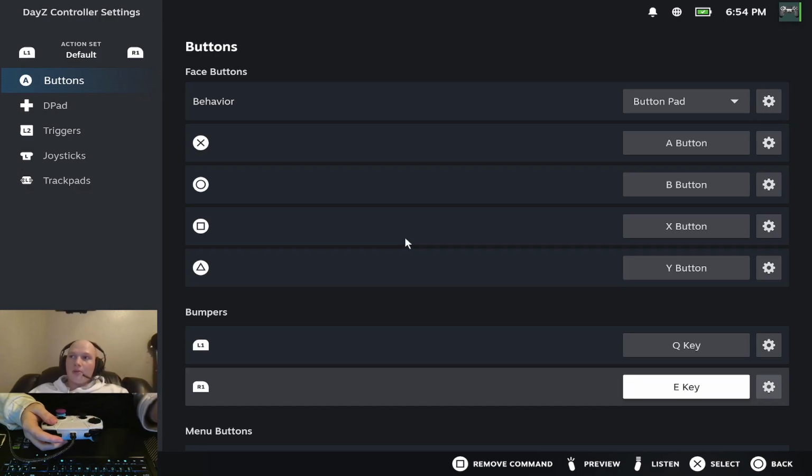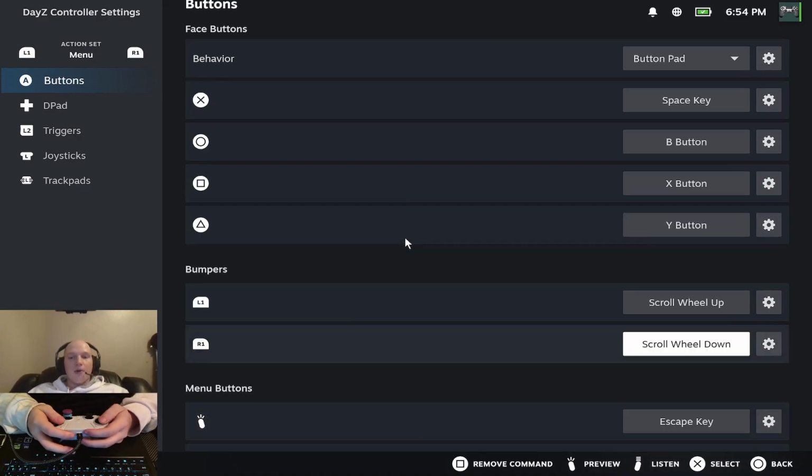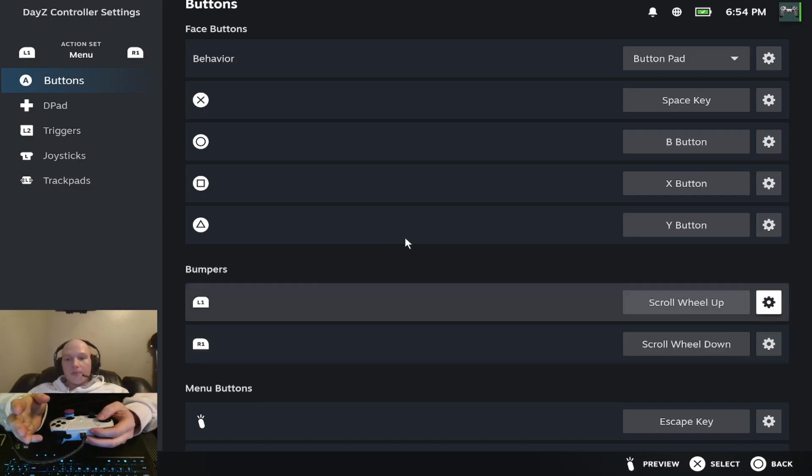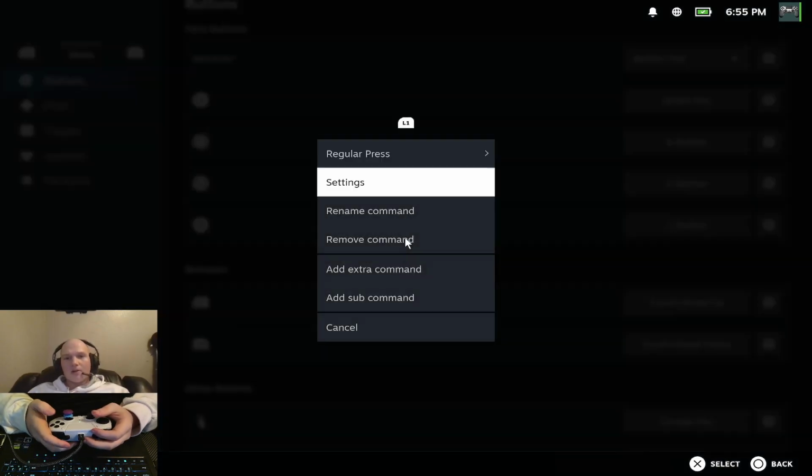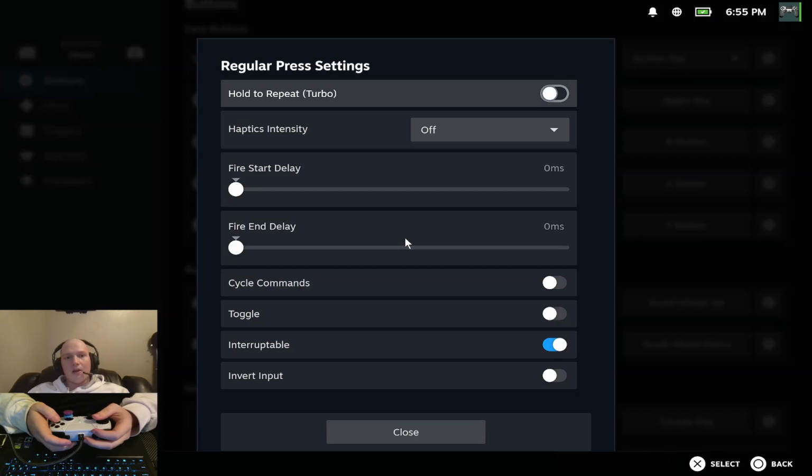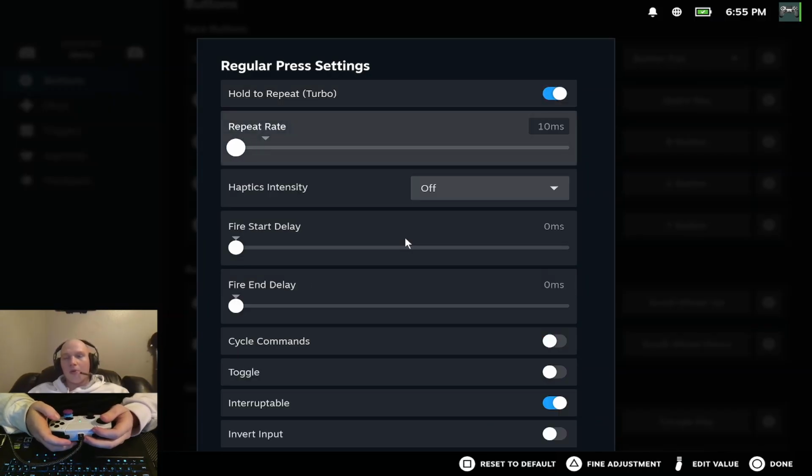So you see how it keeps changing me. So be wary of the menu you're editing because it keeps putting me back on default when I'm trying to edit the menu. Just keep an eye on it. If you change something on accident, it's okay, just go back in the video, fix it. But so we got our scroll wheel set up. Now go to the settings on scroll wheel, because how it is right now, it's not going to work like a good scroll wheel. It's going to send one input and stop. So go to the settings, go to settings again, and hold to repeat turbo, and put that on the bottom.